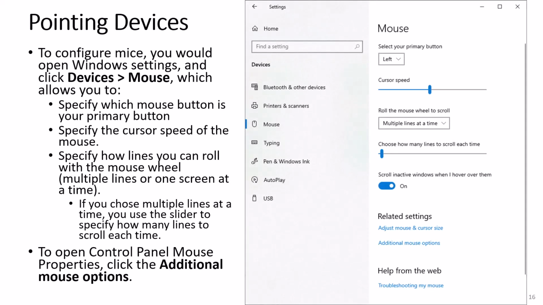To configure mice, you would open Windows Settings and click Devices, Mouse, which allows you to specify which mouse button is the primary button, specify the cursor speed of the mouse, and specify how many lines you can roll with the mouse wheel, multiple lines or one screen at a time. If you choose multiple lines at a time, you can use the slider to specify how many lines to scroll each time. To open Control Panel Mouse Properties, click the additional mouse options.